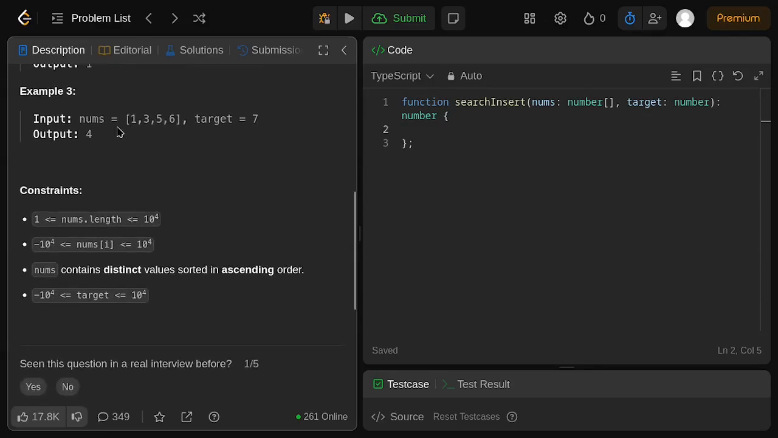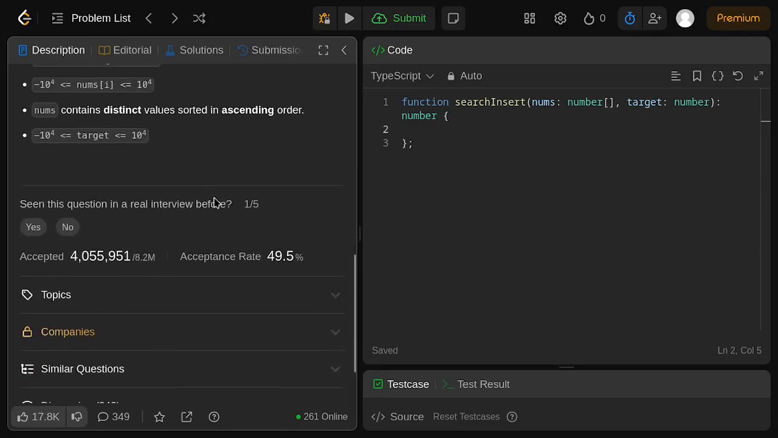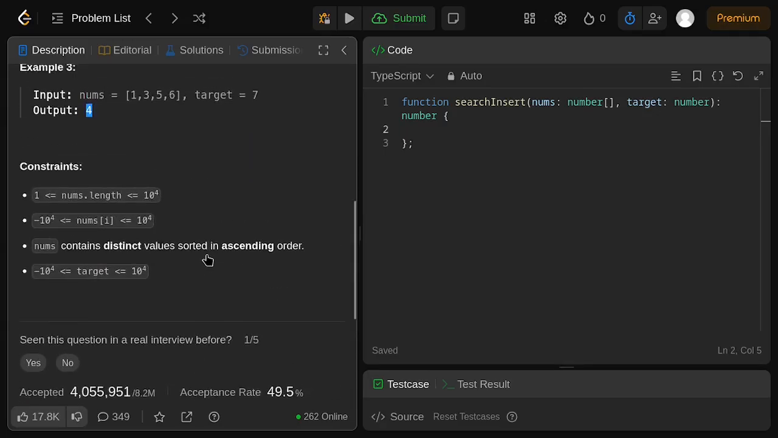And for example number 3, we have the nums array of 1, 3, 5, and 6, and the target is 7. Since 7 is not found anywhere inside the nums array after the 6, of course we are going to place it after the maximum index possible of the nums array. Since we have 4 elements inside the nums array, which is index 0, 1, 2, and 3, we are placing it at index number 4 after the 6. So this is why the output is index number 4, and we don't have a hint currently.